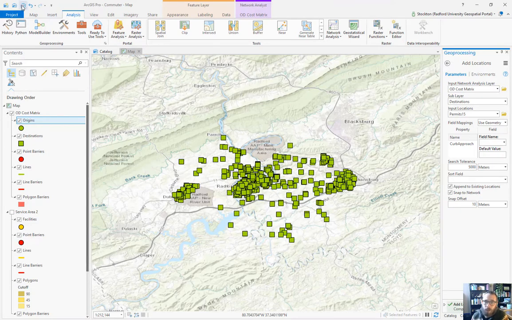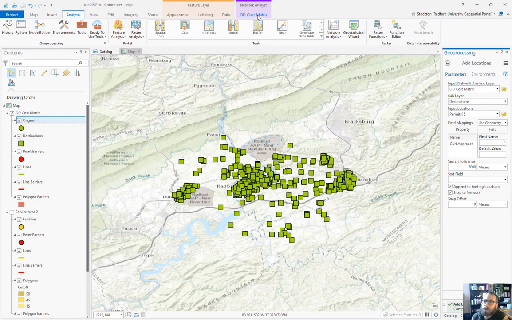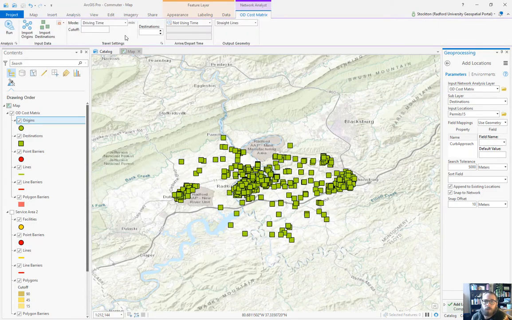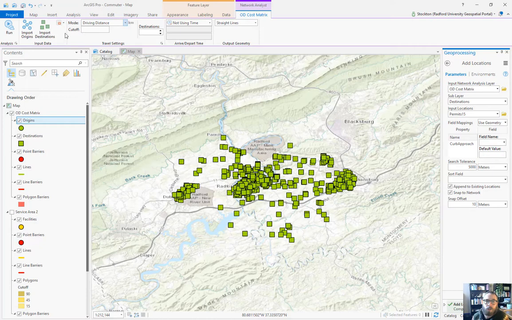So now that we have that, we can actually run the origin destination cost matrix. And for here, we are interested in driving distance to each of these individual addresses. We're not going to set any cutoff. We've already imported everything. And this should run correctly with just the defaults with driving distance. Let's see if it blows up on us. Go ahead and run that.